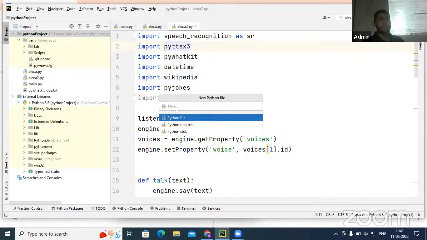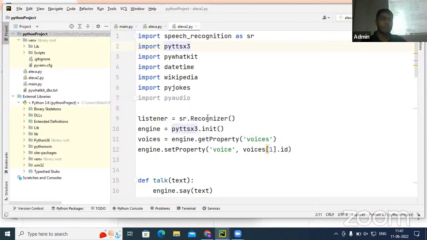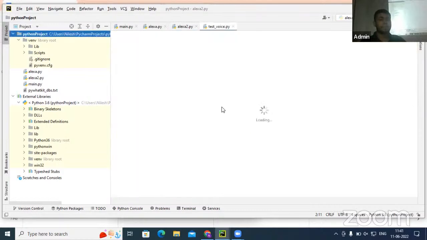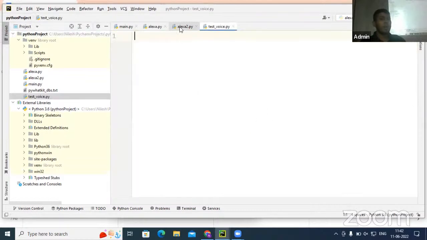So let me write here. Suppose I am going to use test. You can use any name. Test file. Just go to this Python file and press enter. Clear? So now you have to import all these libraries. You just type all these things.